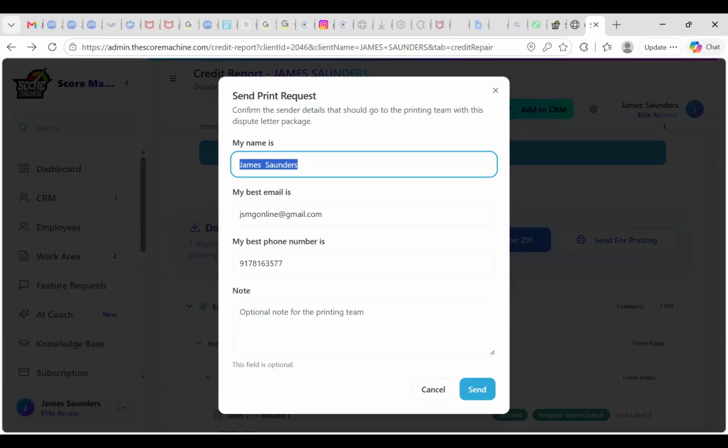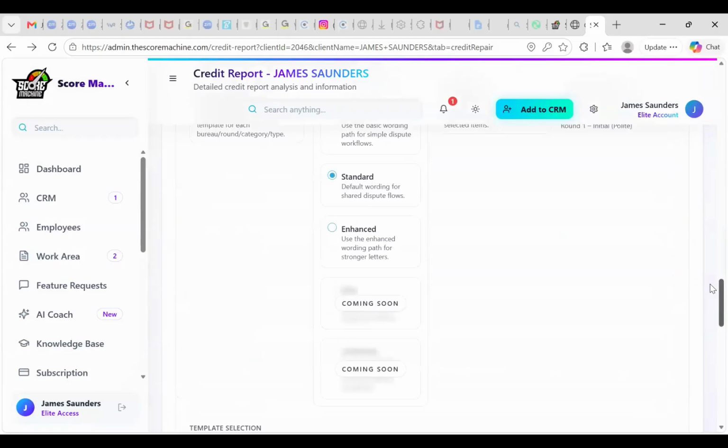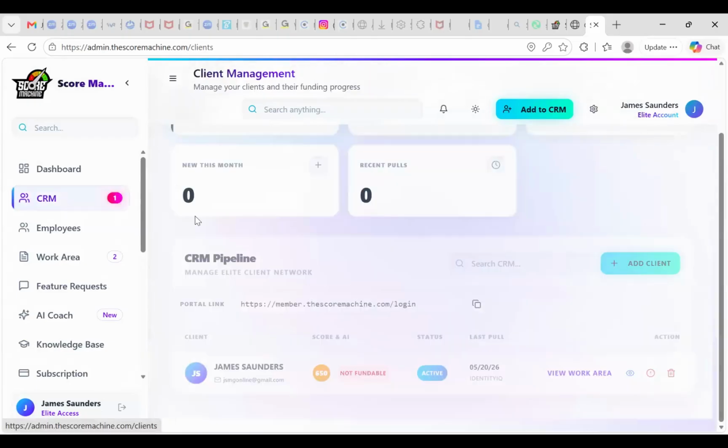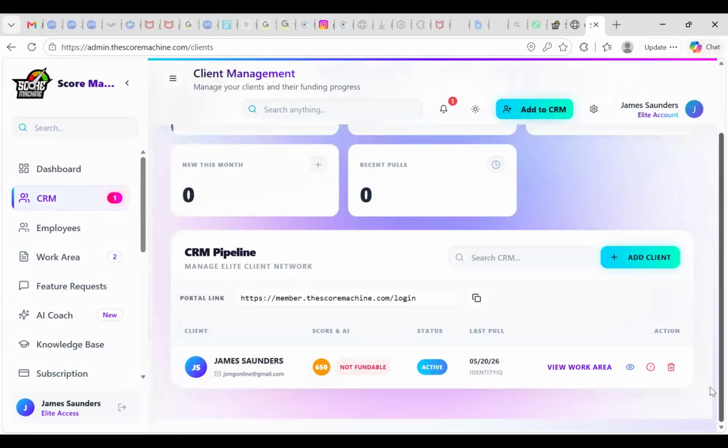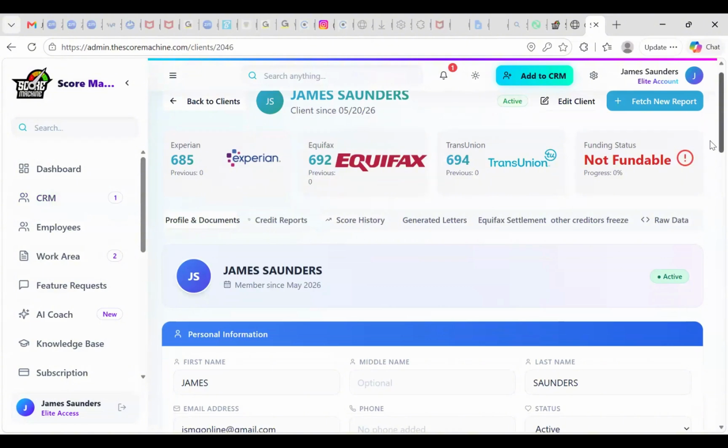All right, let's go back. X out of that or cancel, and then go back to the CRM. You want to find your name, and I'll show you where you can find your letter that was just generated. Right here underneath your credit score, you see where it says profile and documents. You want to go to where it says generated letters.